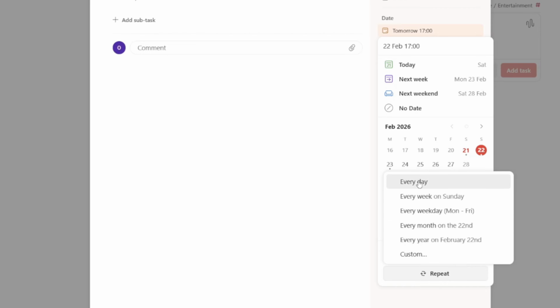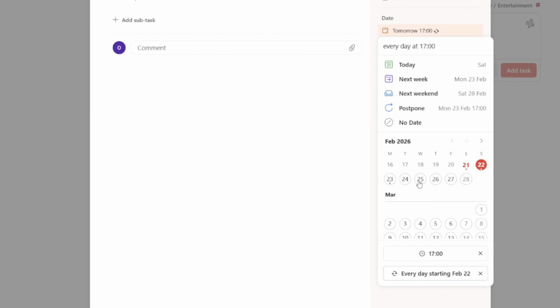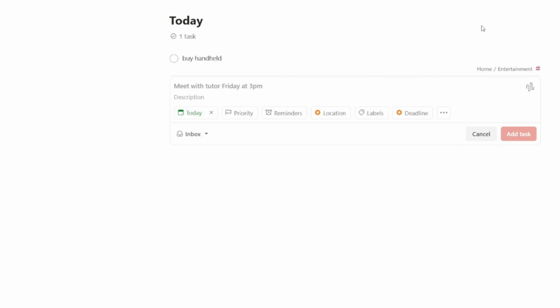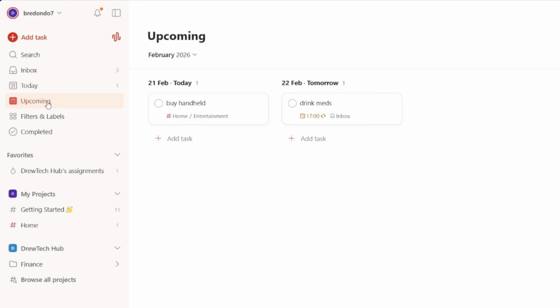So let's say you want Todoist to remind you of drinking your meds every day at 5 p.m. Then just click that starting February 22nd, which is tomorrow. Just close the task and go to your upcoming. Then let's say you're done drinking meds. Let's say it's tomorrow and you're done drinking meds and you finish that task.